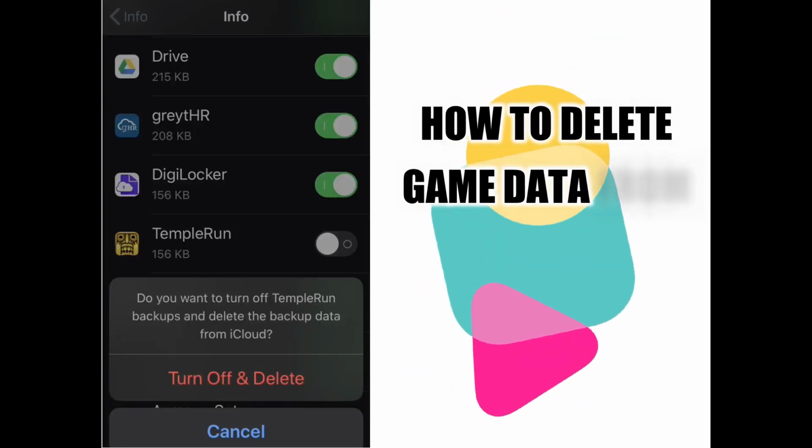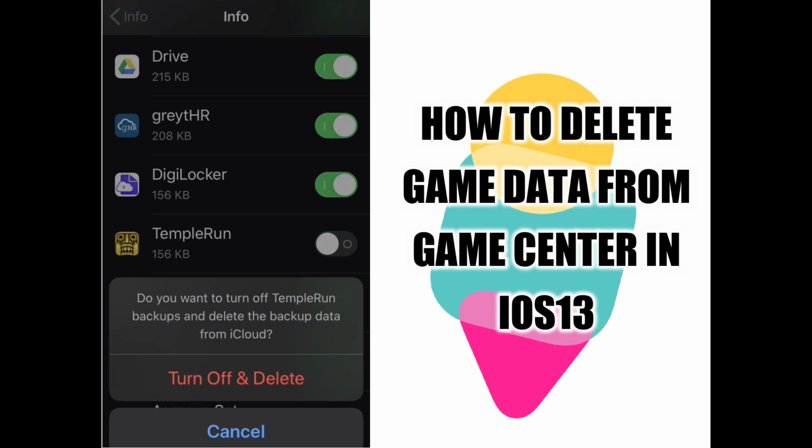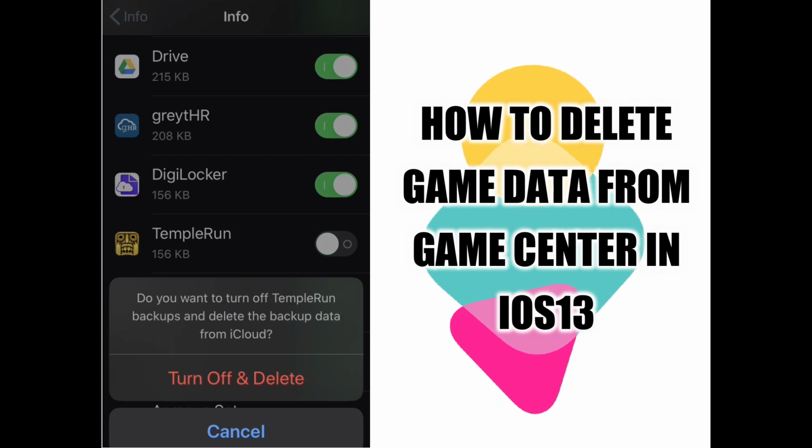I'm here to show you how to delete game data and reset your game in iOS 13.